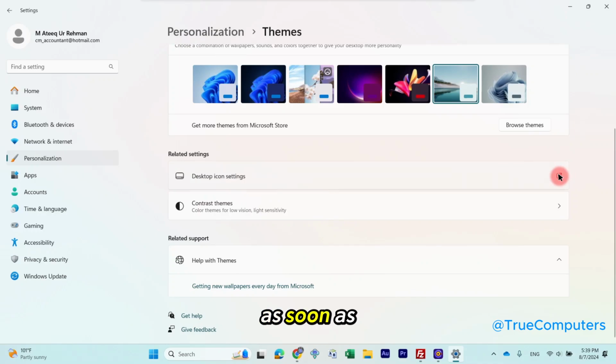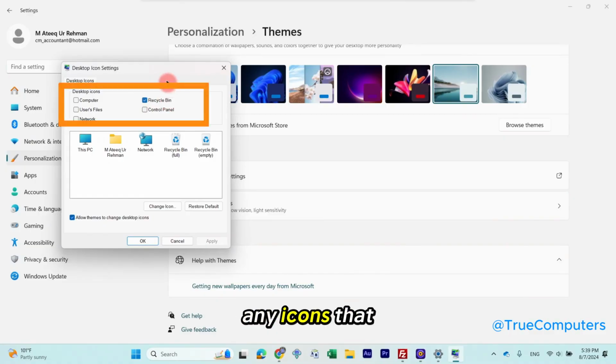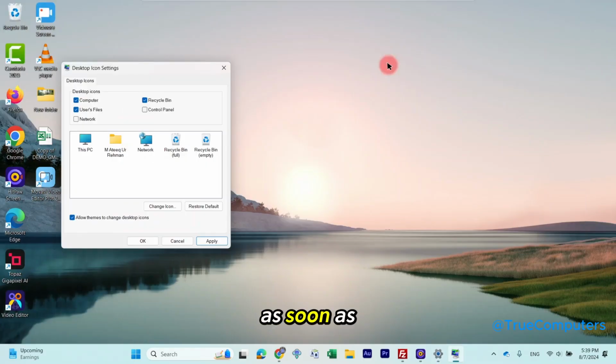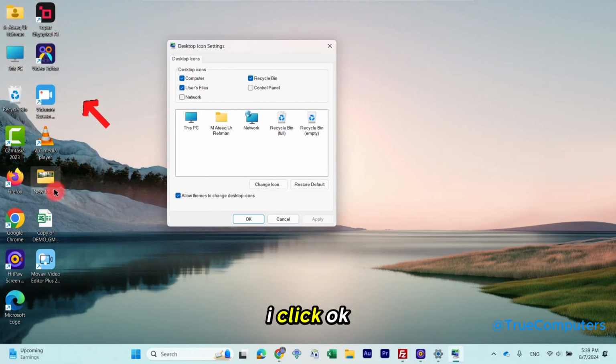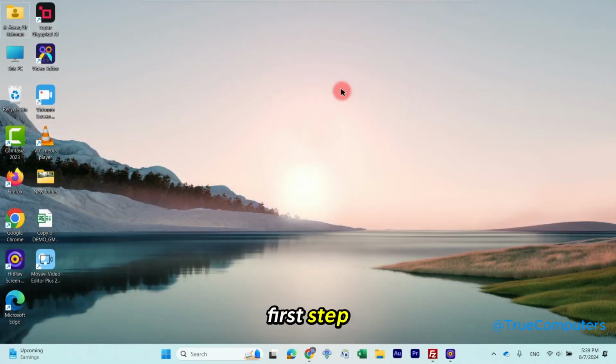Click on it. As soon as you click, you will see that only the Recycle Bin icon is selected. You can enable any icons that you want to show on the desktop. I do not need all the icons. I only need this PC, user files, and Recycle Bin. So I click Apply. Now I minimize this window. As soon as I apply it, these icons appear on the desktop. I click OK and close this window. This was the first step.